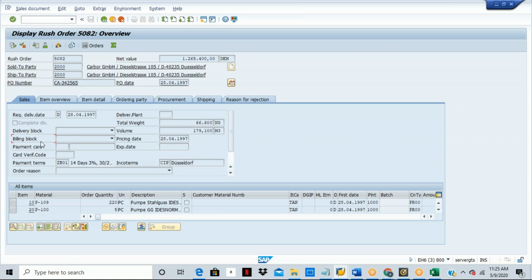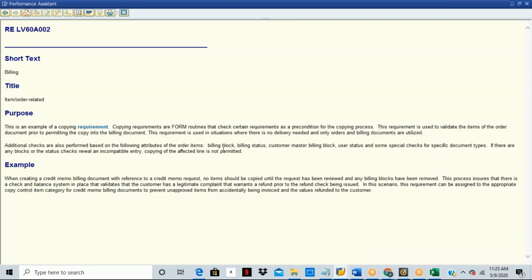You can maintain the billing block for the document type and item category. That means header and item. But the delivery block is only available for the header level, not for the item category level. Okay, like this.